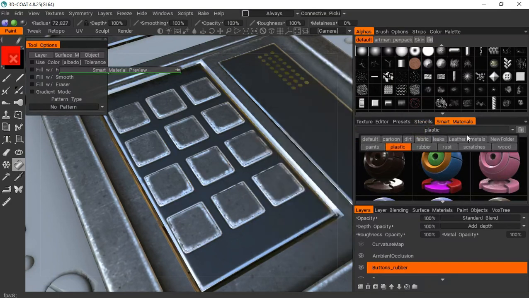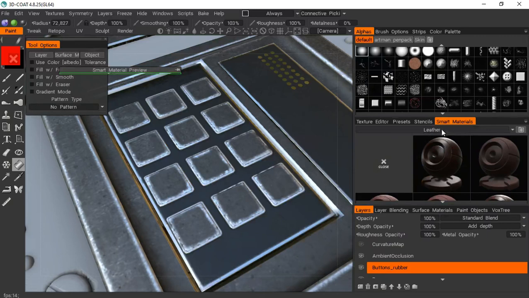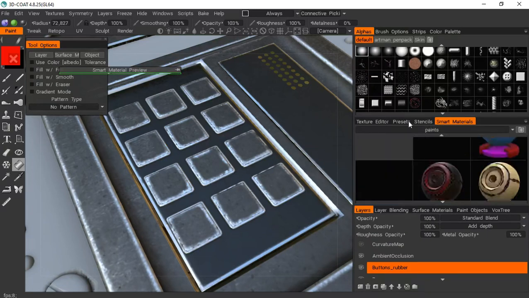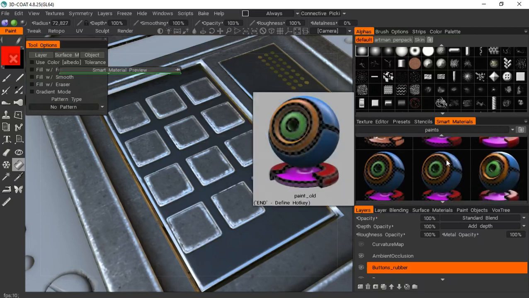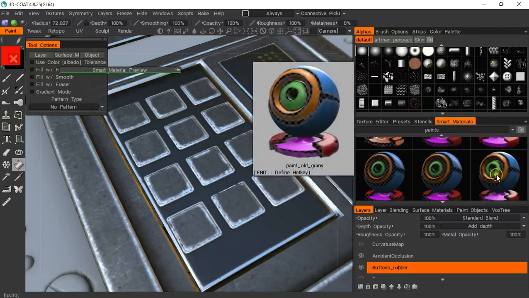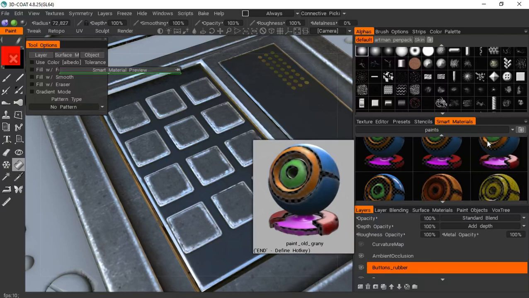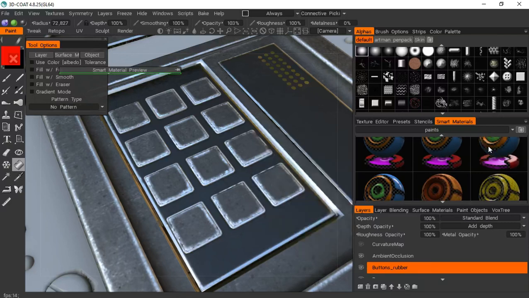No, so let's go to leather. I have my own custom made ones that I use, so I don't have a problem with that. Oh no, let's go to paint. It's in paint. Yes, it's in paint. We're going to use paint, and then from there we'll scroll down. I want to use one of these old grainy. It says paint old and grainy, so I'll use the paint old and grainy because I want to give it that old vibe or something like that.